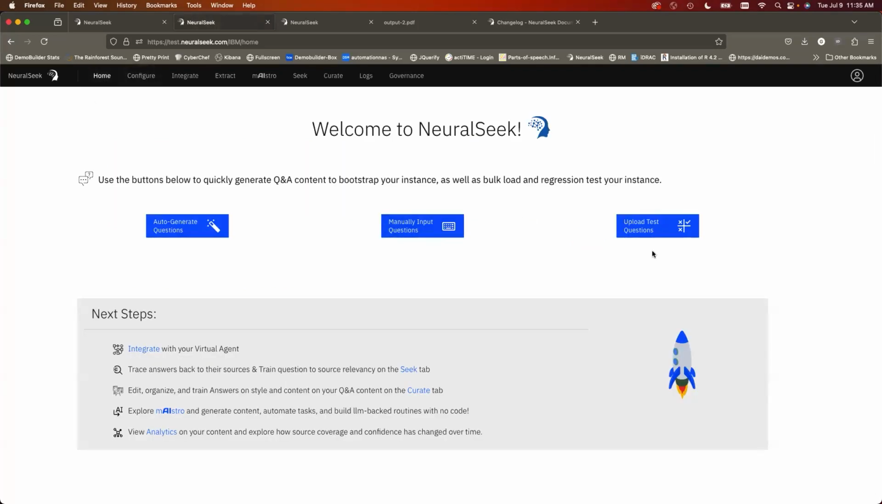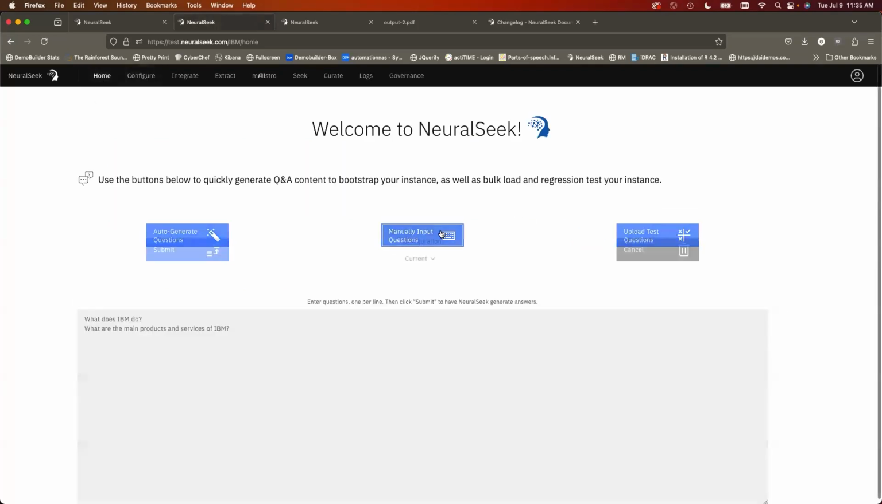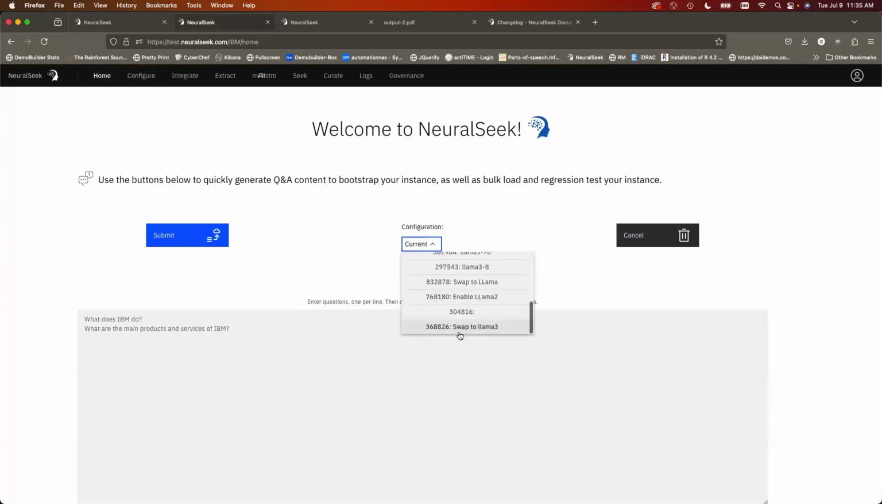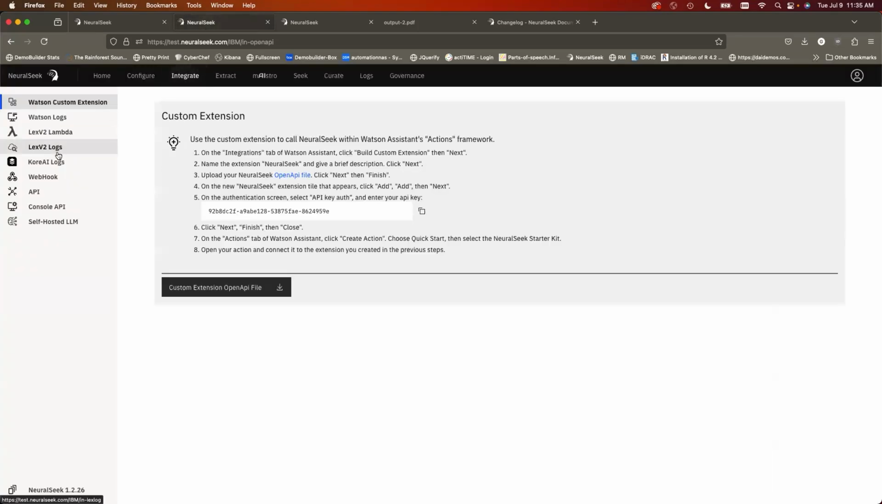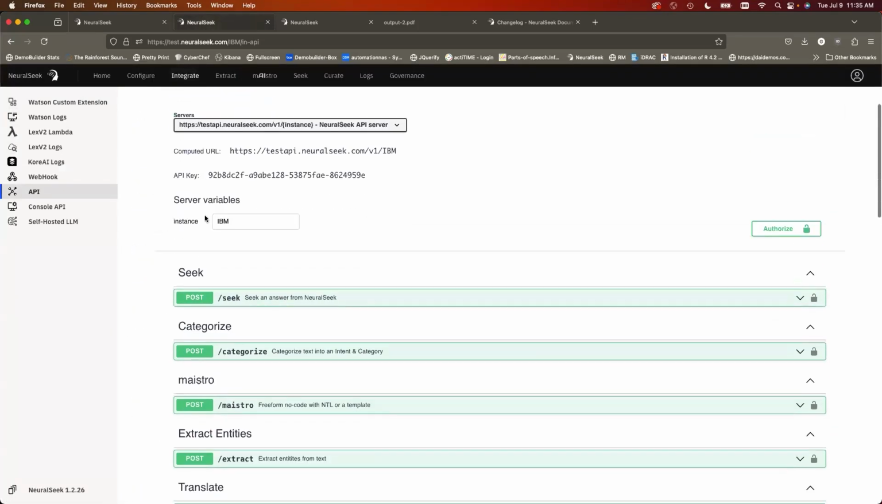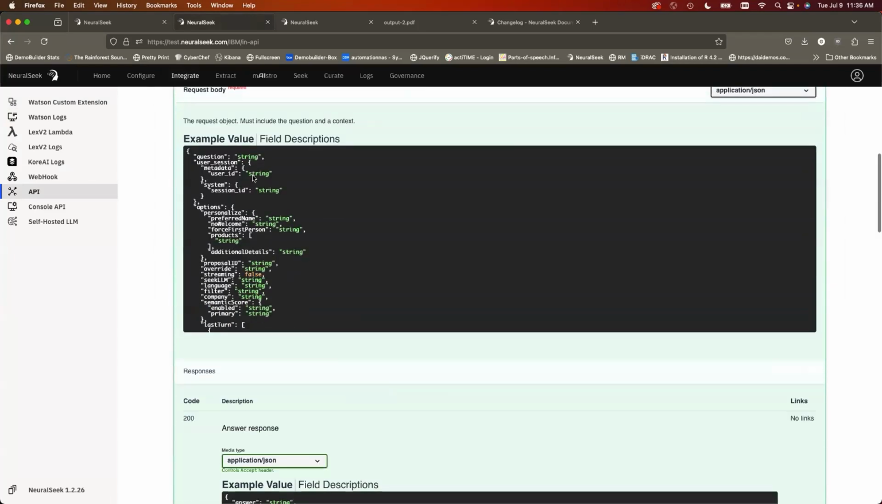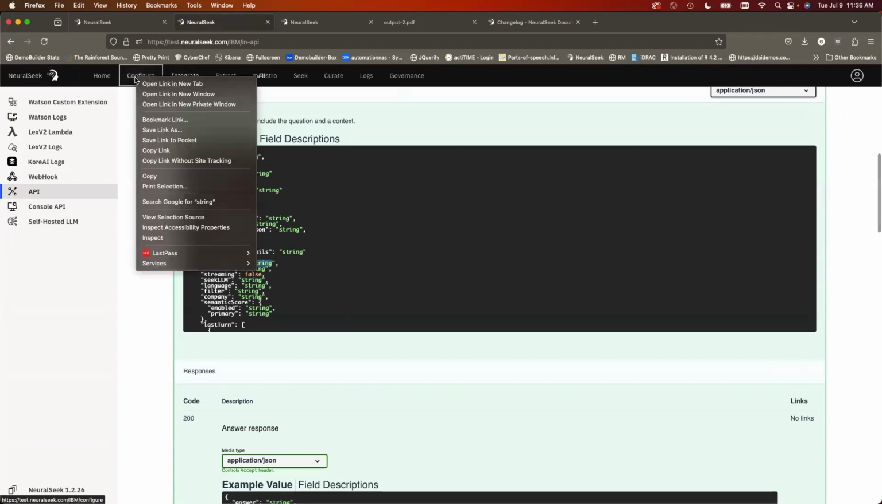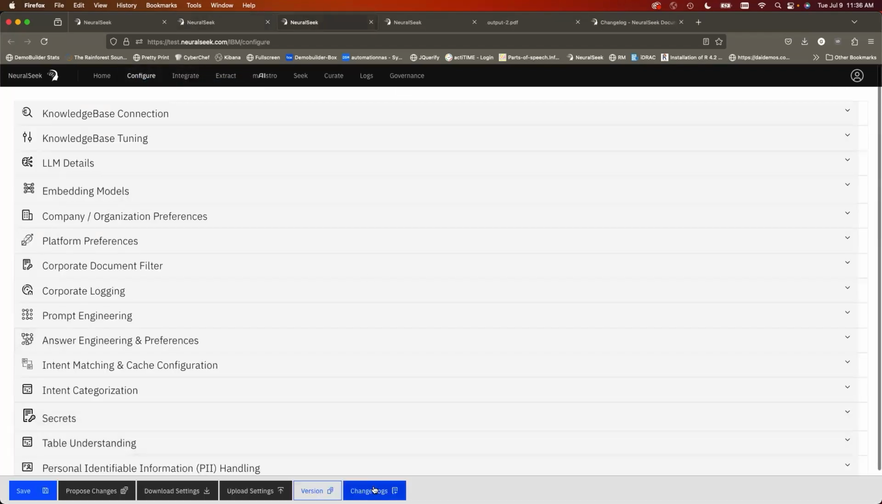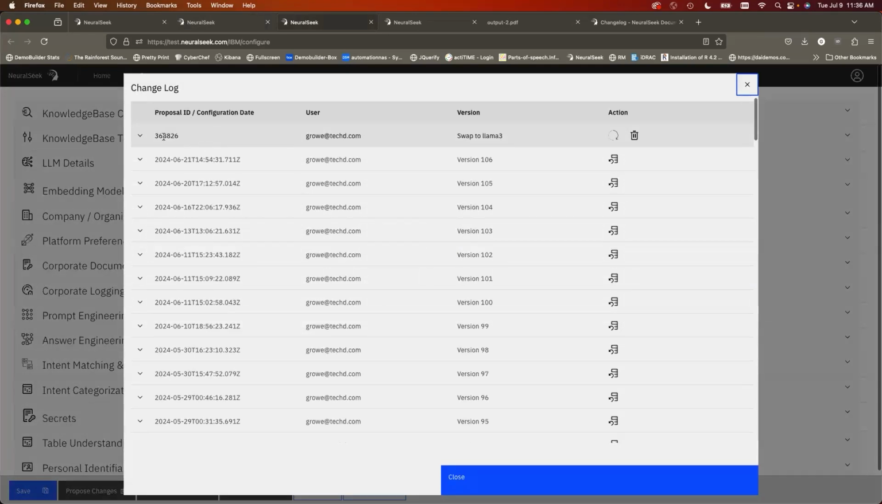Likewise, on the Home tab, if I'm inputting questions, I can choose my proposal as the one I want to use. And on the API, I can use it as well. When I'm connecting through Seek on the API, I would simply use the proposal ID right here on the API, and that will be the one that's used. And again, you get that proposal ID underneath change logs. This is the proposal ID, so that's what you would send. So it makes encapsulating a different configuration really, really easy.